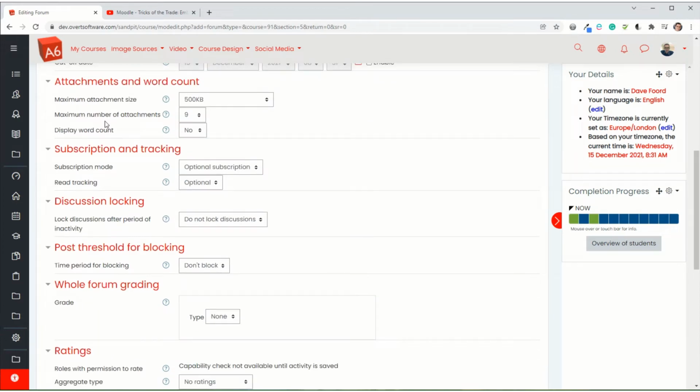Do we want them to add attachments to the actual thing? Well, I don't really want to, so I'm going to just make that 0. If it was another forum where you did want attachments, then you can specify the numbers and the file size limits, and you can also display a word count if you wanted to.